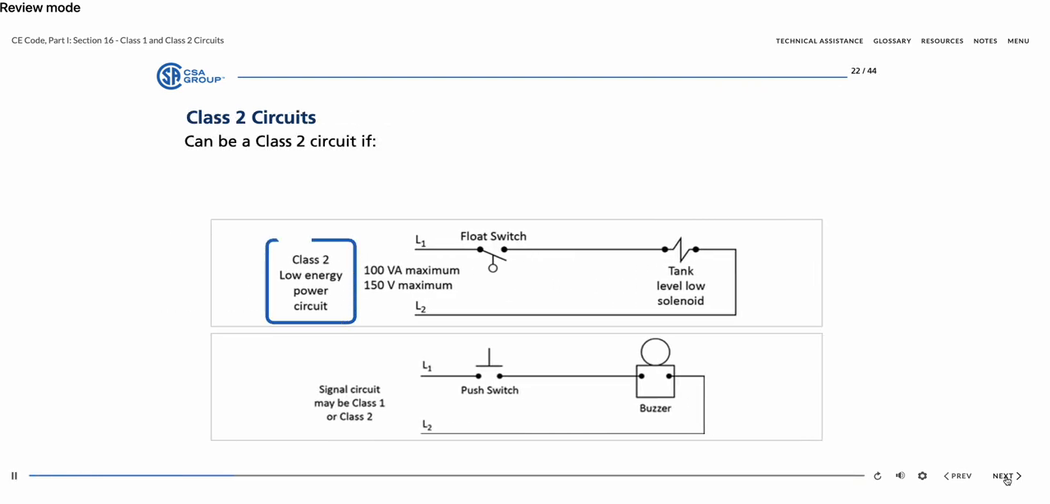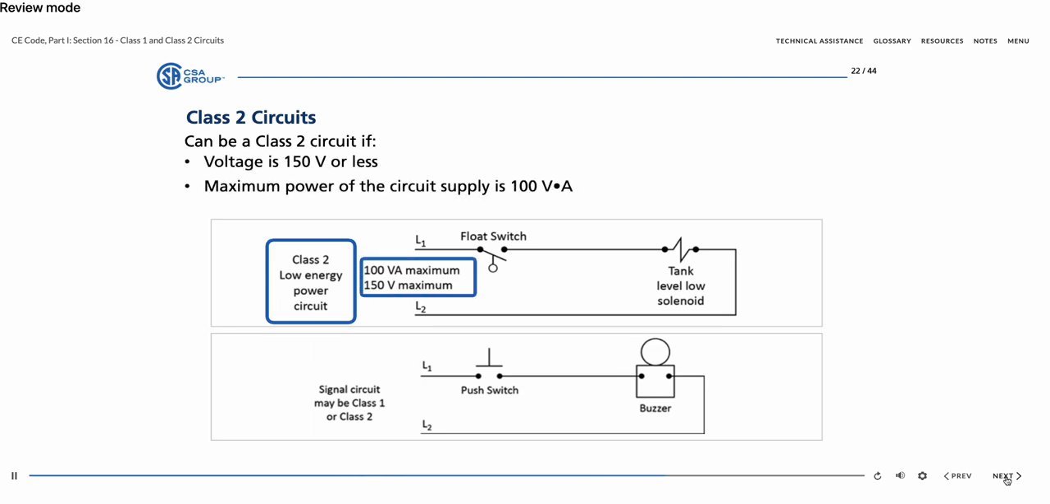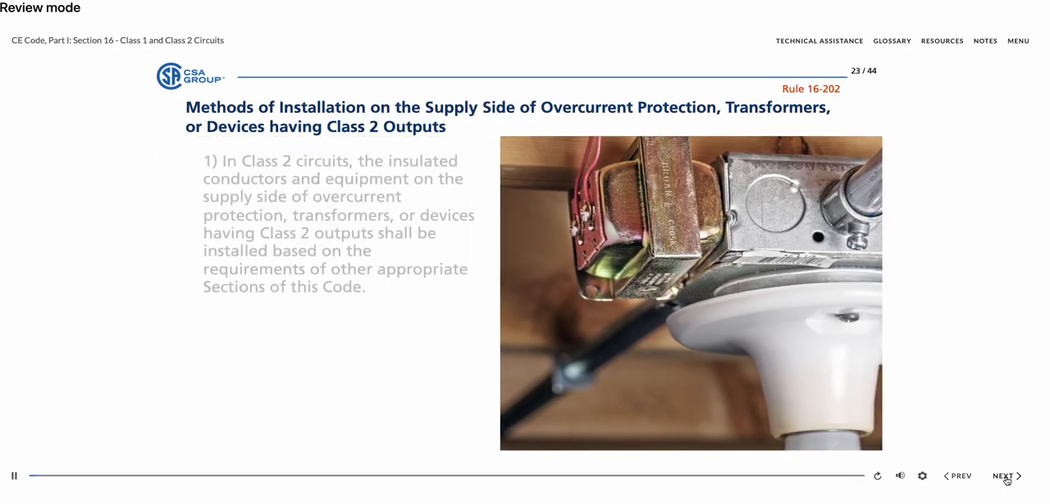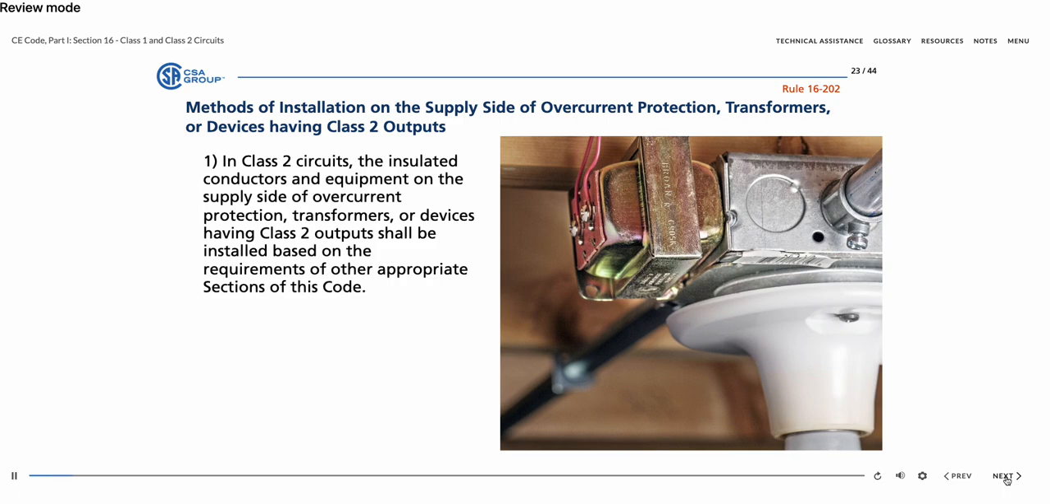Essentially, a circuit can be a Class 2 circuit if the voltage is 150 volts or less and the maximum power of the circuit supply is 100 VA. In Class 2 circuits, the insulated conductors and equipment on the supply side of overcurrent protection, transformers, or devices having Class 2 outputs shall be installed based on the requirements of other appropriate sections of this code.